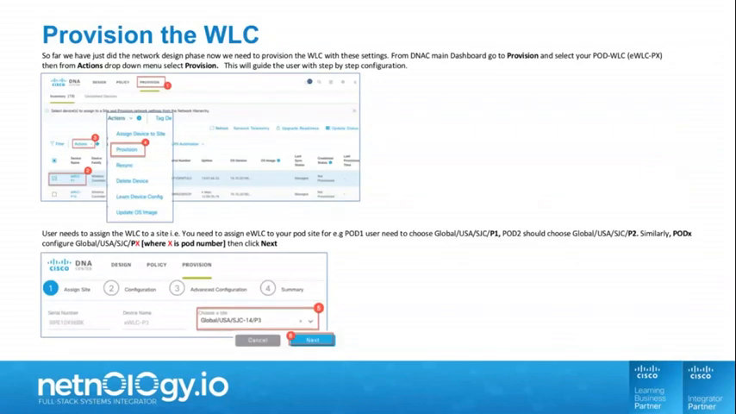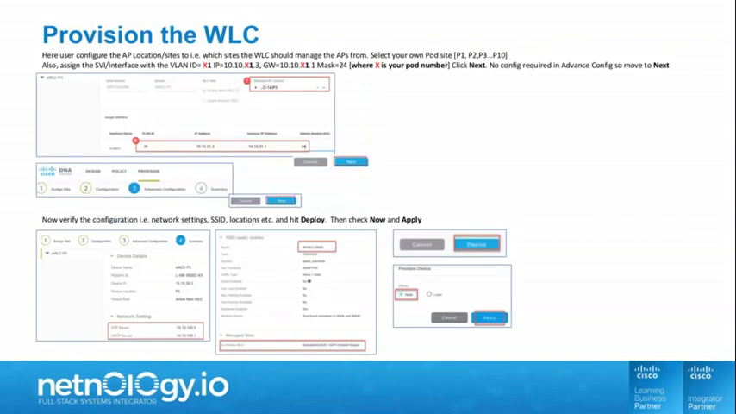What we are showing here on the screen is how we provision a wireless LAN controller. Once it is provisioned and assigned to a site, we push it out to the environment. And this is what we're going to see in the demo as well, once we get to the design and the segmentation piece, how that would happen.